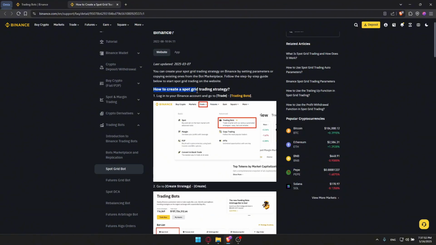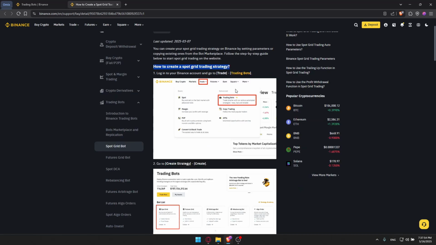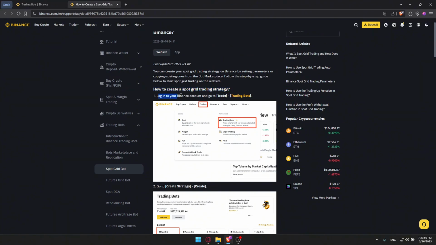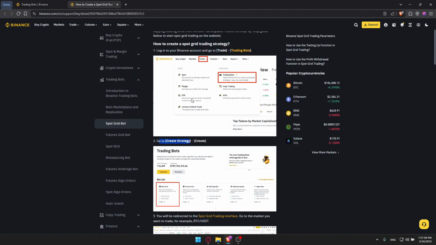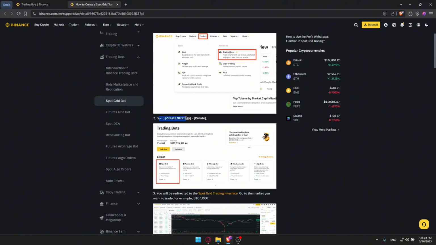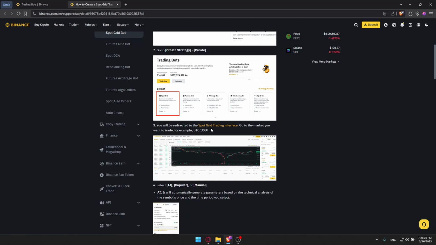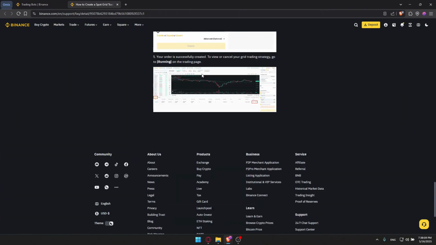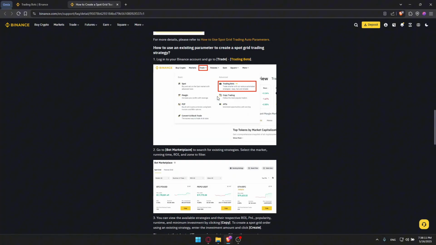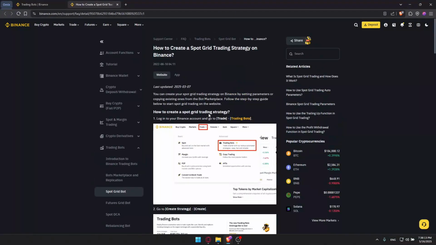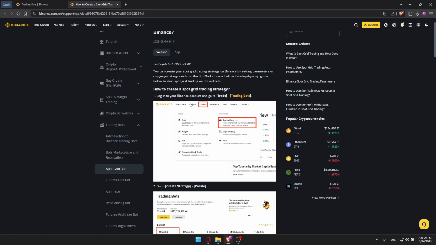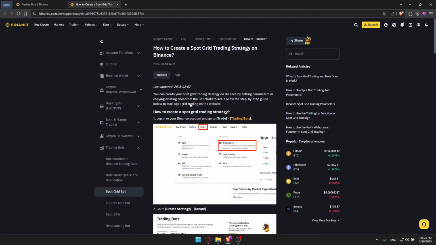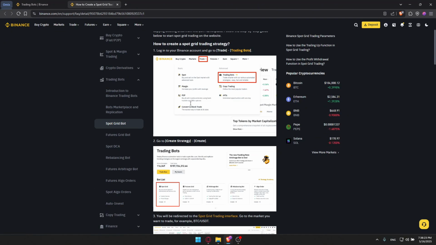So they will show you how to create a spot grid trading strategy, and as an example, they will show you exactly how to do it. Like go there, log in, click on trade, trading bots, and create your strategy. You'll be redirected and so on. So they'll show you everything, how to use it, and I would advise you to go through it. It will not take you more than 2 minutes if you want the exact details, because they will show you an example of what I'm going to do in this video. Let's even follow them, why not?